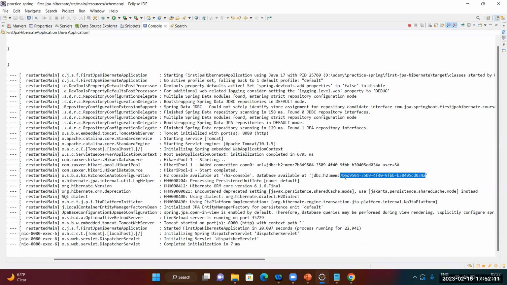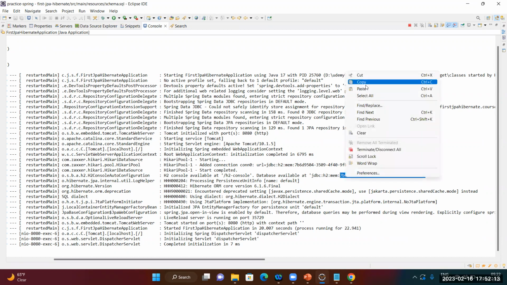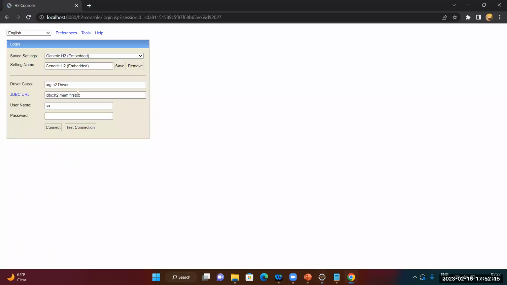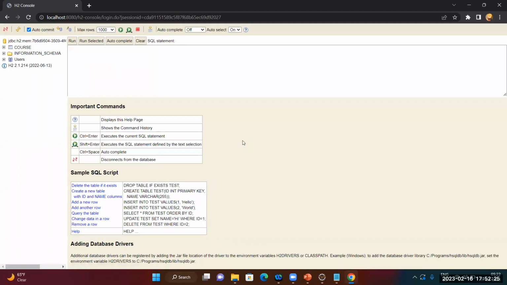Actually, copy this complete thing, and if you see here JDBC H2 MEM, just remove this and paste it here. Then just click on connect. Once you click on connect, I think you are able to see it, right?